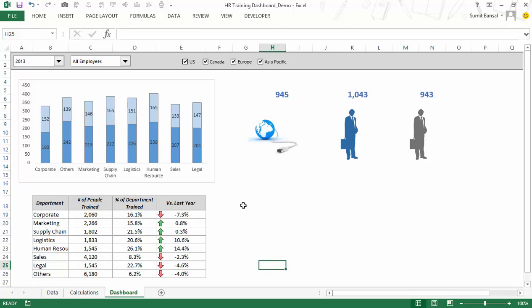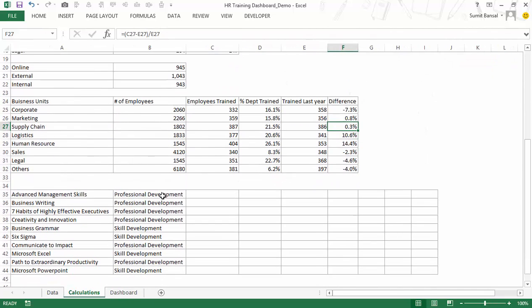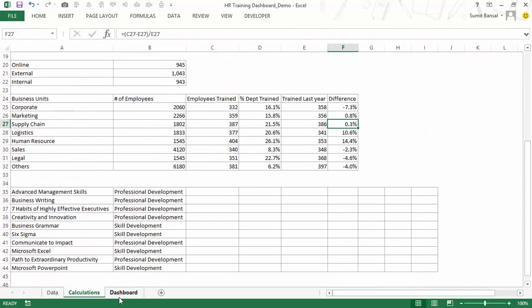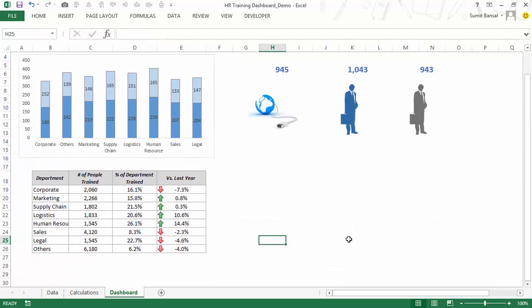Now the last thing here is the training option. So if I go back to calculations, here I need to identify top trainings, but before that I also need to give the user an option to select whether he's looking for professional trainings or skill development trainings or both. So to do that I would have to insert radio buttons.